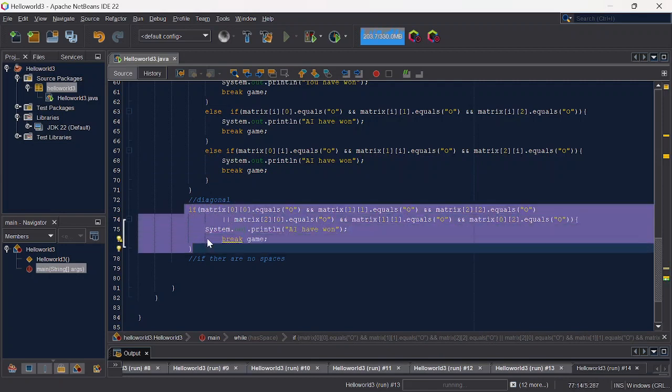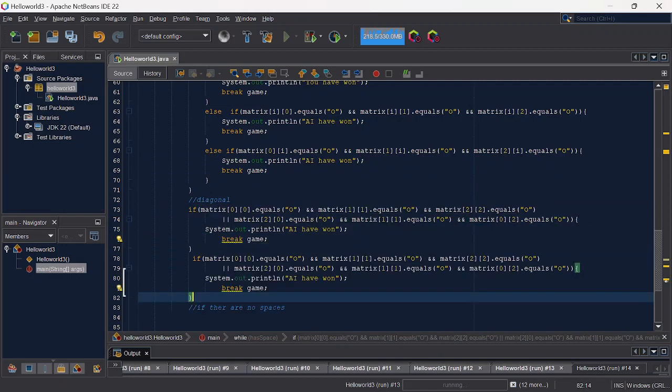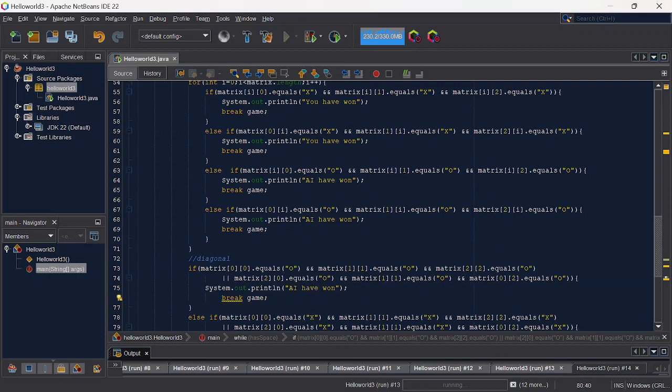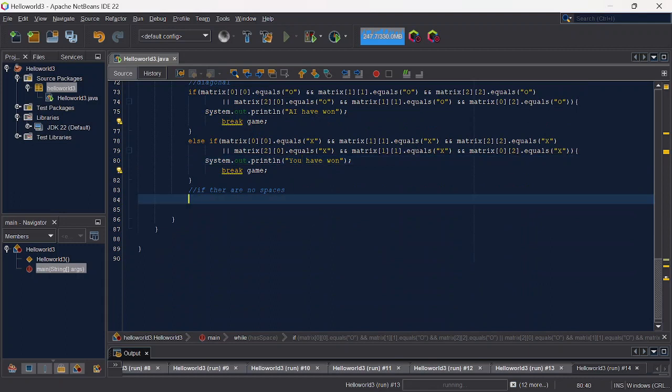Now you do the same thing for the player. So now you check X. But instead of AI has won, you type you have won. So now we have checked if someone has won or not.